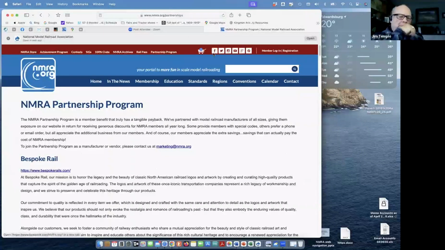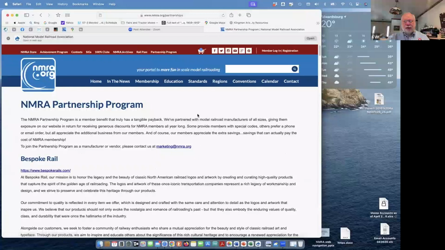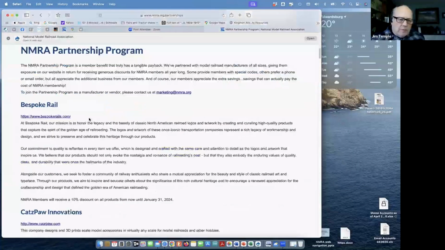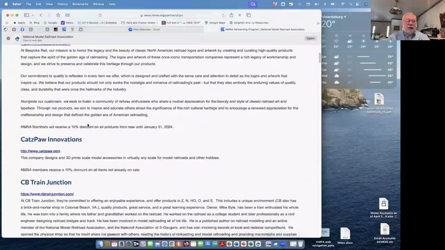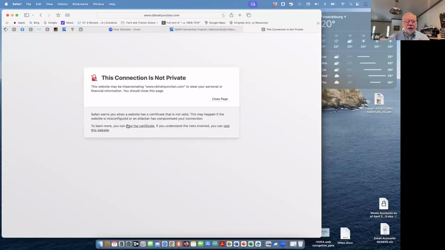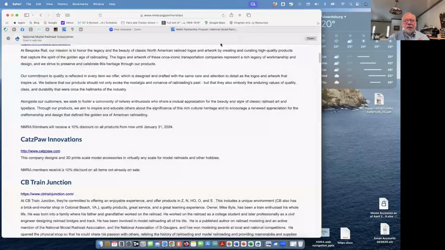You can see some of this stuff at the member login page as well, and I'll get to that when we get there. But what's really handy, I see, is that they actually have the websites for the different partners listed. So if you want to go to the CB train station, you can hit that. It says this connection is not private, show details, whatever, and so it depends on how you got your computer set up as to whether you can get to it or not.